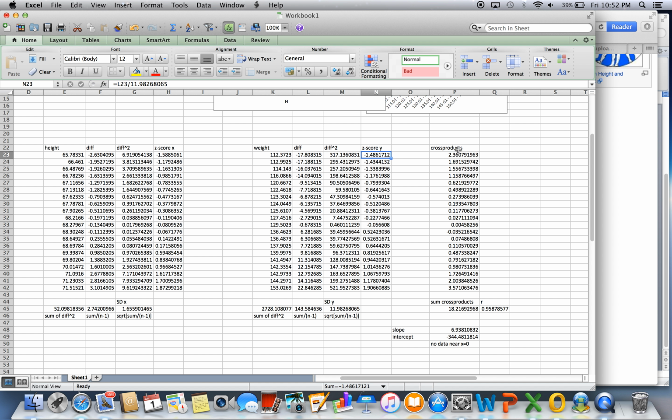But then in order to find R, I have to find the cross products, and the cross products just mean I took the z-score of x and multiplied it by the respective z-score for y. So in this case, to find this first cross product, I just simply took this z-score of approximately negative 1.6 and the z-score of approximately negative 1.5 and multiplied the two for the cross product, continuing that process all the way down the column for their respective z-scores for x and z-scores for y. Then I simply sum those cross products, and then in order to find R, I took the sum of the cross products over n minus 1, which in this case again is 19, for an R of approximately 0.96.